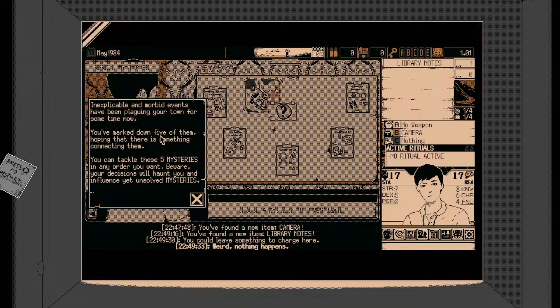Inexplicable and morbid events have been plaguing your town for some time now. You've marked down 5 of them, hoping that there's something connecting them. You can tackle these 5 mysteries in any order you want. Beware, your decisions will haunt you and influence yet unsolved mysteries.